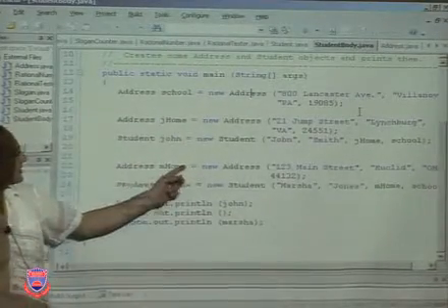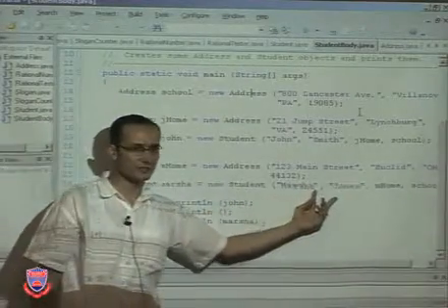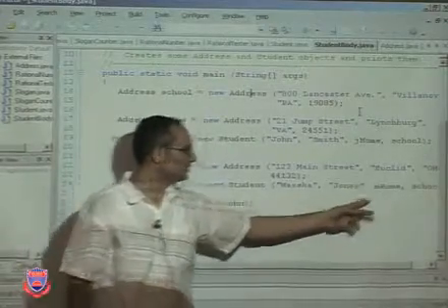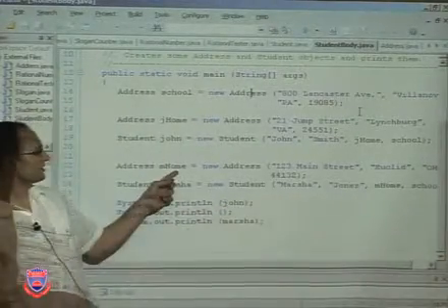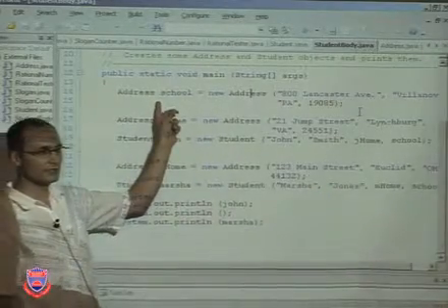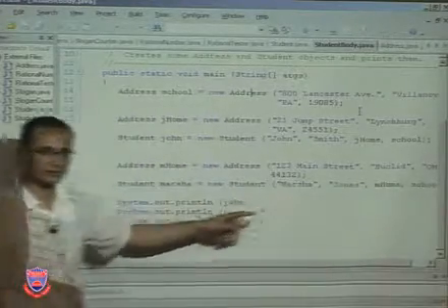I have Marcia's home address, and then I create the student Marcia with first name and last name, remember the constructor. And then I have Marcia's home address, which is just indicated here, and I use the same school object, the school address, which I created before, in my constructor.